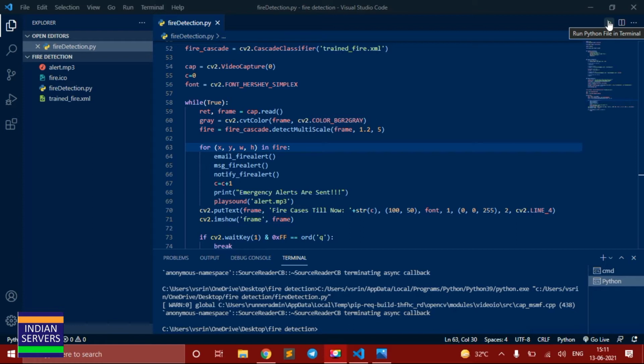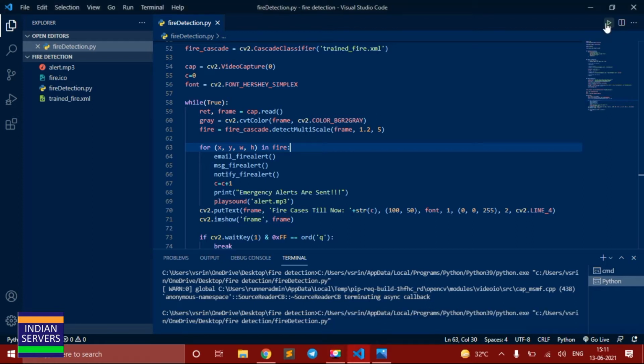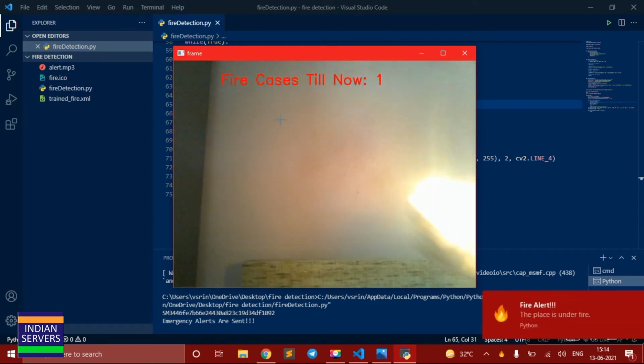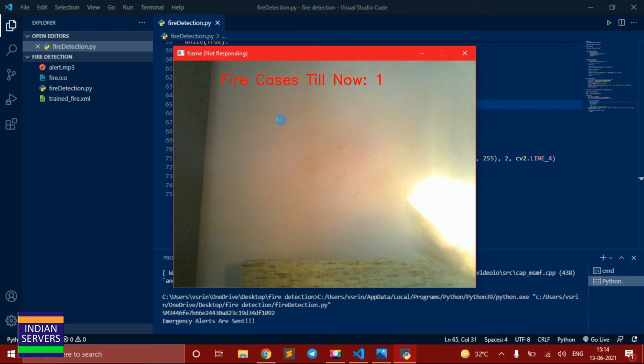Before jumping into the code, I'll show you the output. If you see the output up to now, in this place there is already a fire case. It happened many days before. Now there is a new fire case again. Whenever a fire case comes again, you can see that there is an immediate notification to the current system and the alarm is raised automatically.